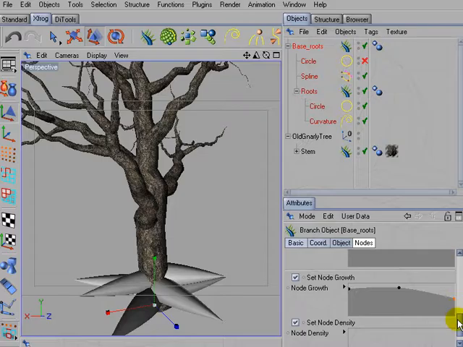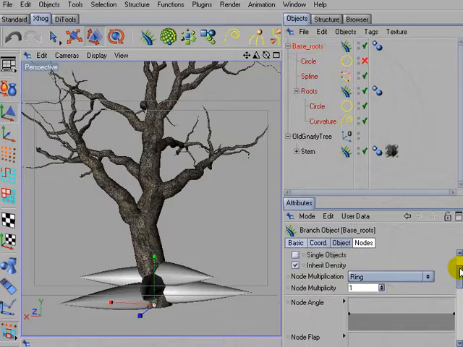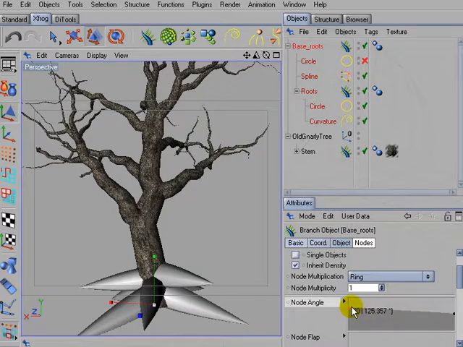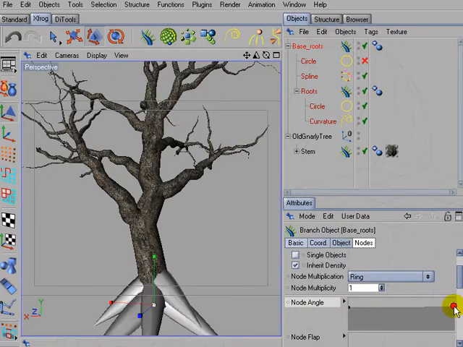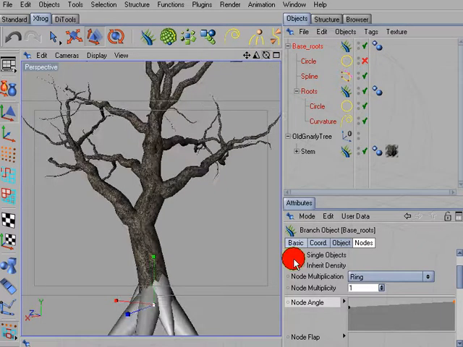And of course now we have one problem. The roots emerge horizontally, but they should point downwards. So go for the node angle of the base roots object. Drag the control points upwards so that the roots start to grow downwards. Perhaps something like this.